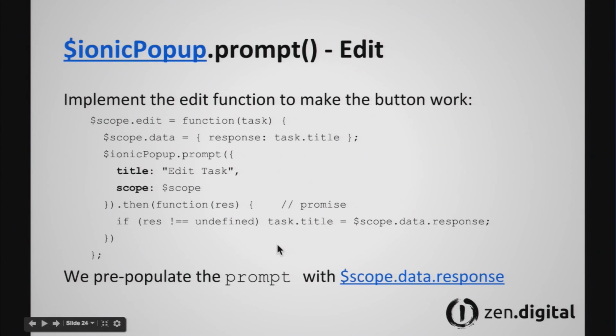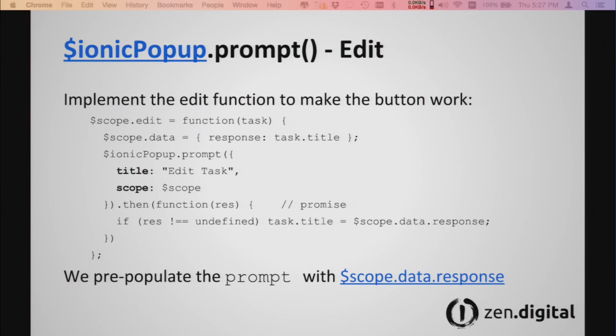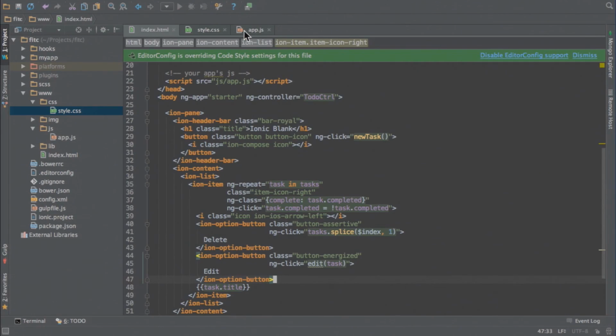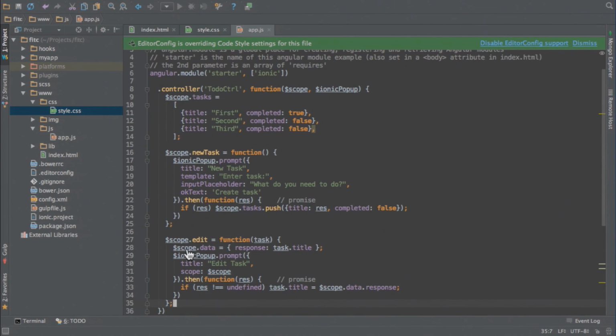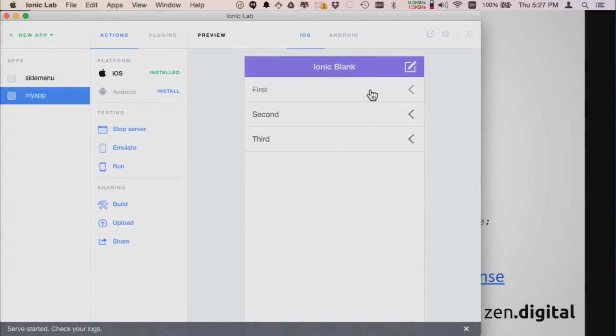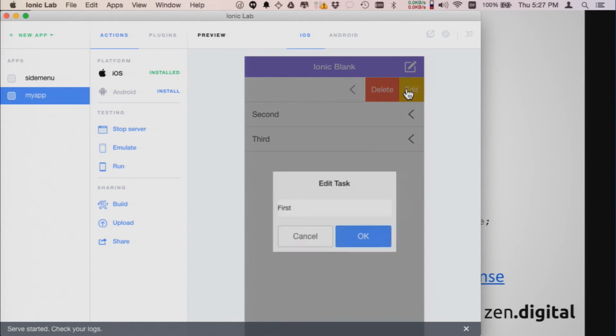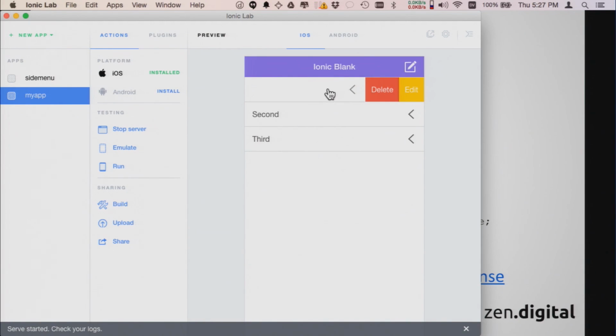And here's the code to bring up an edit prompt. So I'm going to copy that and put it into my app. And so in app.js, underneath new task, I've now created edit. And so now, when I actually click on edit, it actually brings it up, and I can say, instead of first, I want to call it 1, and I click OK. But it didn't close the menu, but it did change it.